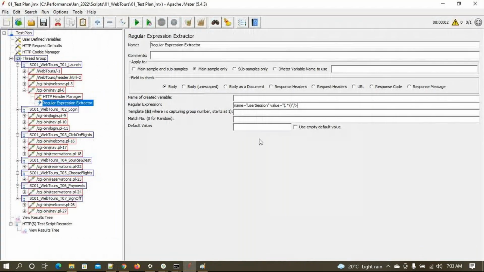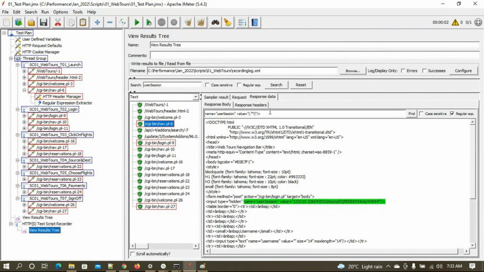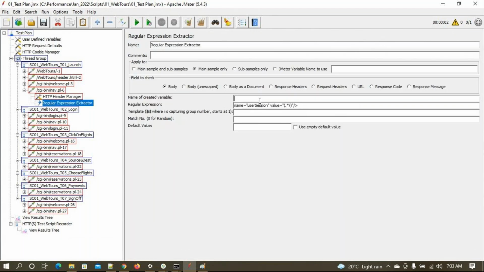See here, whatever expression I built here, the same expression I have copied. I tested it here, it's working fine. Then I copied this expression. The sixth sampler is generating the dynamic value. That's why I came to the sixth sampler and provided it. Here I need to provide the variable name, which is underscore user session. It's a user session value. That's why I provided c underscore user session. So the dynamic value each and every time it comes will be stored into the variable.